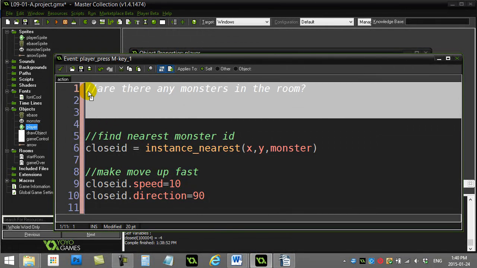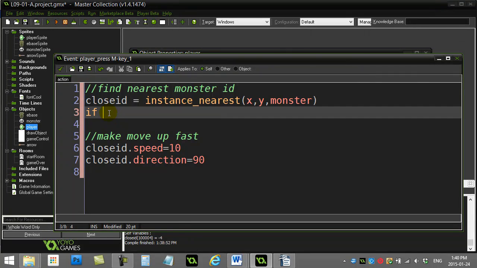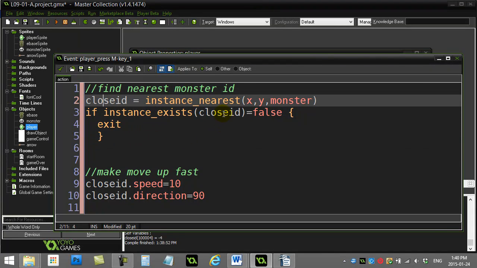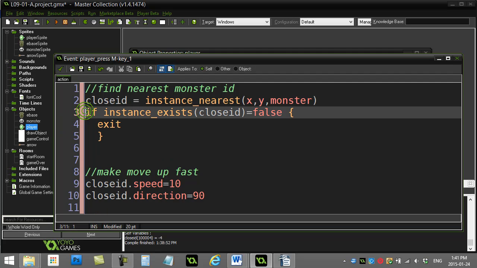So here's what I could actually do. I'll take that out for a second. After I find close ID here, I could do this: if instance exists close ID equals false, get out of here. Okay, so basically, if a real ID comes back like 1,000,005, instance exists 1,000,005 will be true. It won't do this code. But if this ends up sending me back negative 4 because there's no monsters in the screen, negative 4 will be the value. Instance exists negative 4. That is not an instance that exists in the room. It's false. False does equal false. And we're going to exit out of here. So it's a nice check, right, before you continue on to do work. So it's one safety check you can do.